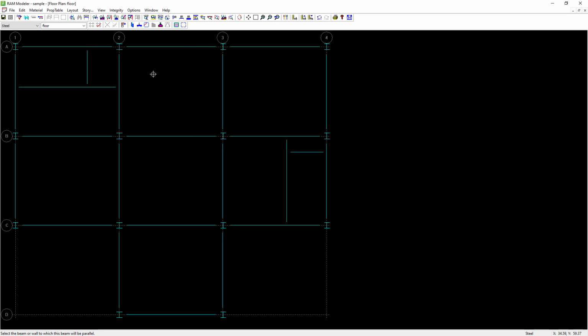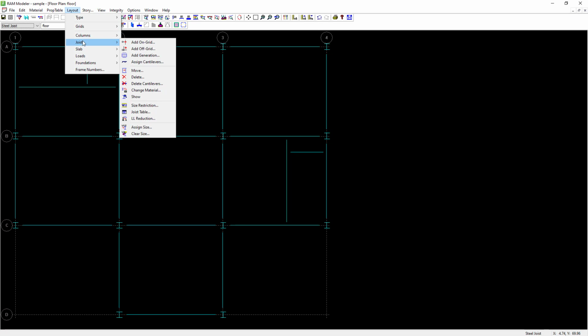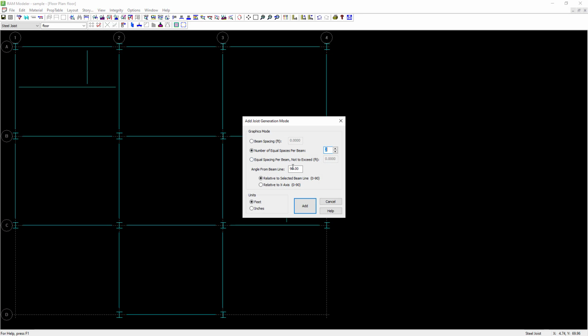But what we're going to do in this one is we are going to actually add some steel joists. So I'm going to come up here first and go to steel joists because I want to add some steel joists. Now when I come to layout, you'll notice that instead of beams, I have joists, and I have a very similar menu here. But now I can add these joists using generation. I'm going to say, let's use 5 equal spaces. So I'm going to take that and click add.